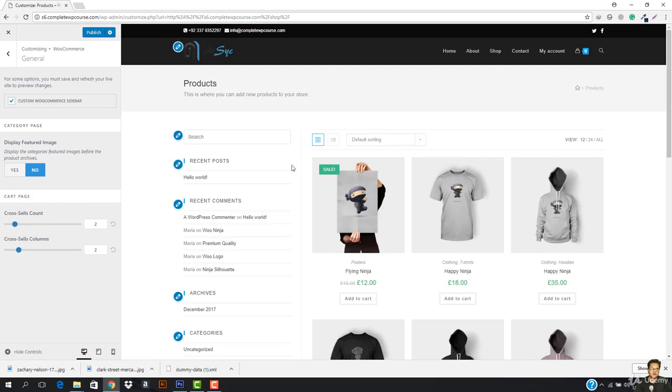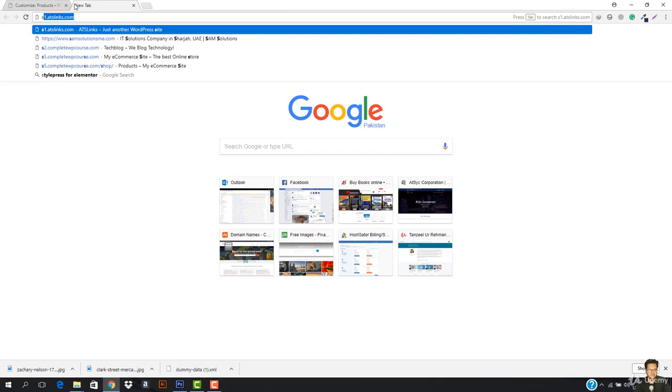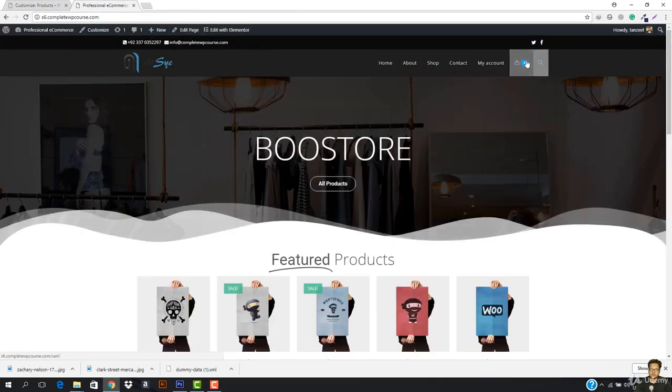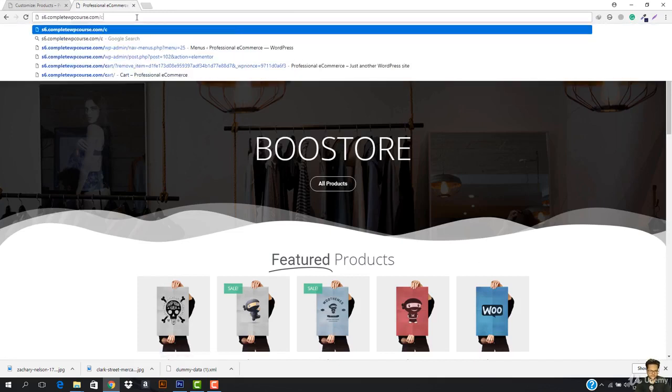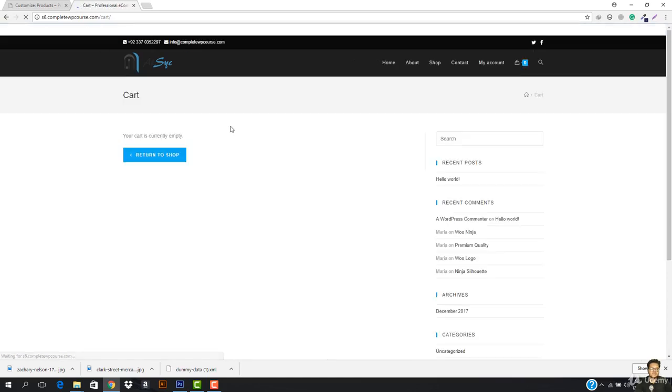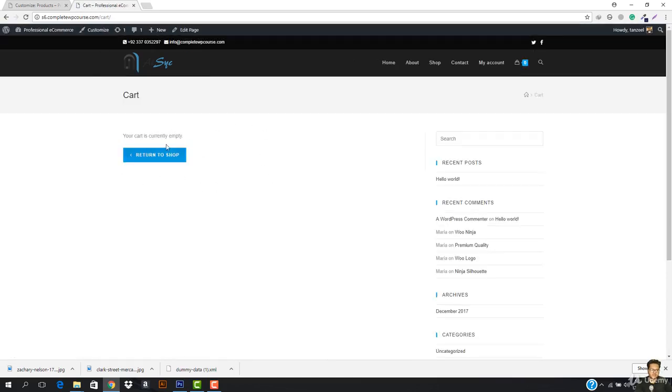It's gonna tell you that on the cart page. So if we just go to the shopping cart right now, okay, we don't have any cart here. So let's just go to s6.completewpcourse.com, and then I go to the shopping cart. Now here you can see how this is. So okay, I have to add a product in the cart, then it's gonna work.